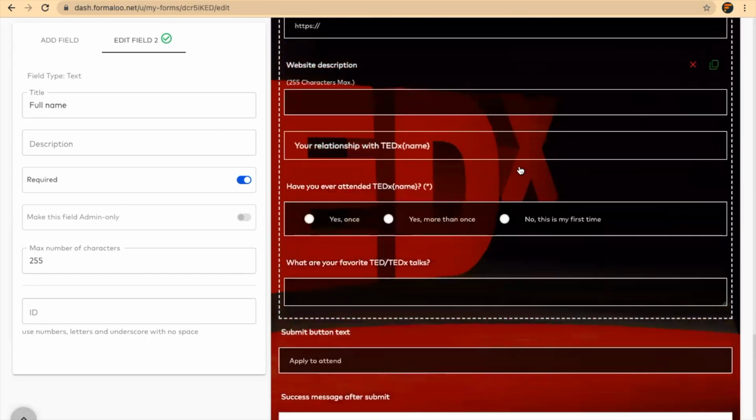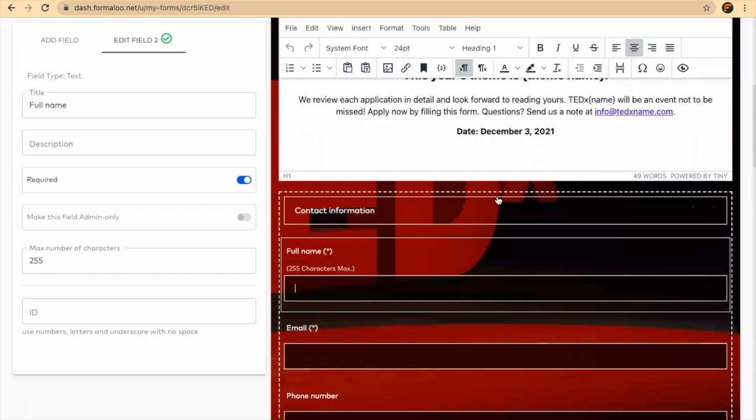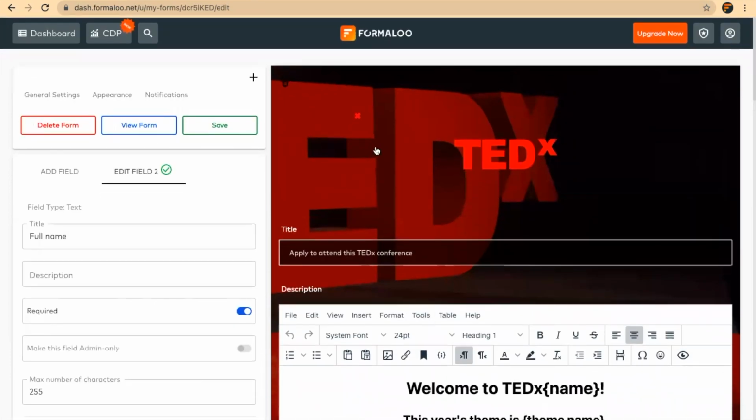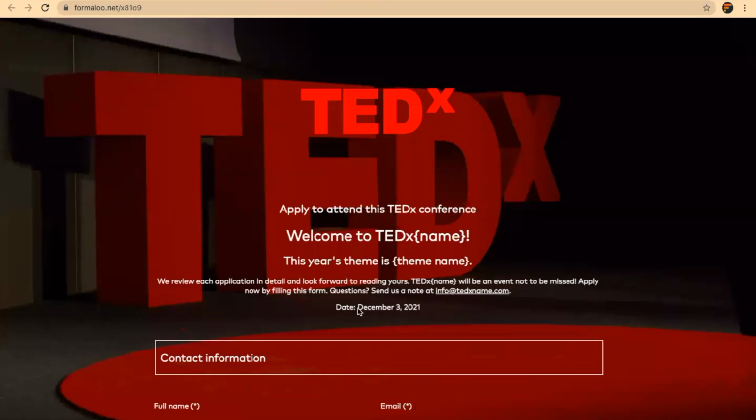So you can use this template and edit it, modify it, and after your modification is done, you can save it and click on go to the form. And here is your form.